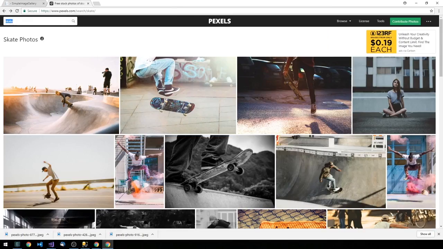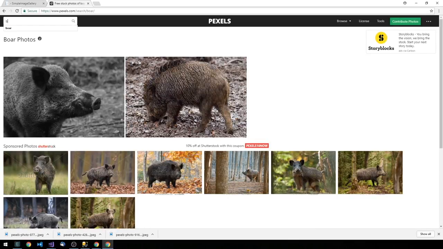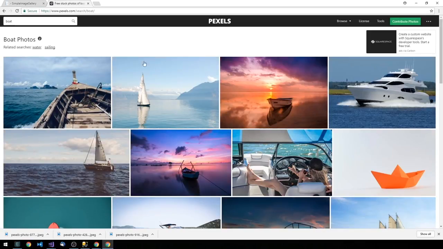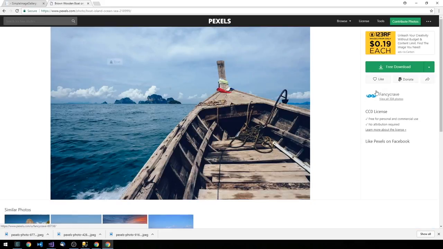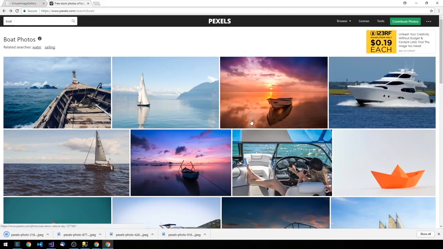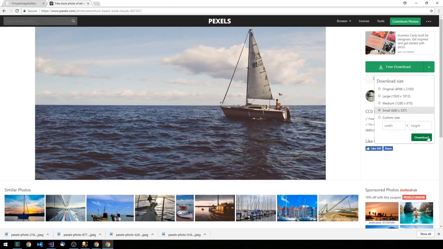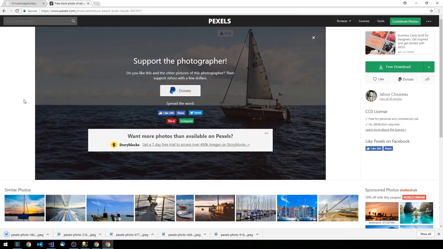And then I'll search for images of boats. Oops, I searched for boar, which is not a boat. You could use boar images as well if you like. We'll go ahead and download this picture. And we'll do one more for our demo. We'll go ahead and grab this one. It looks like a pretty cool boat. All right, so we've got 5 images downloaded.